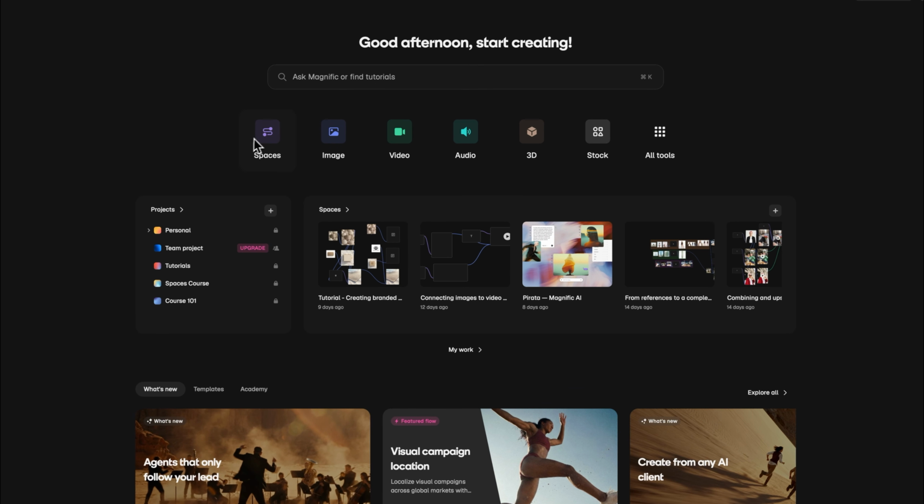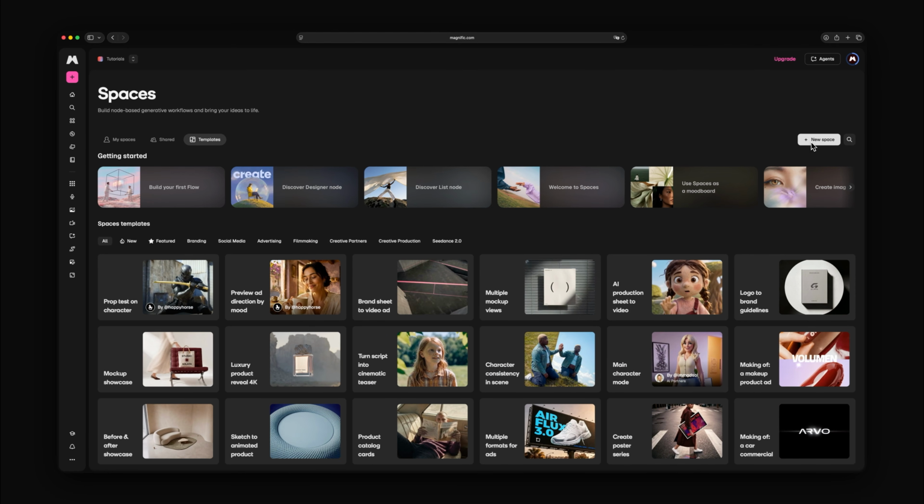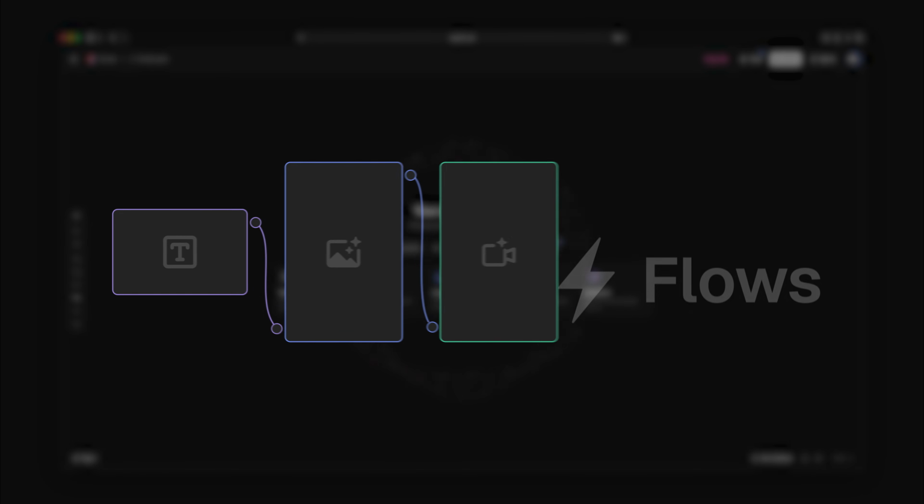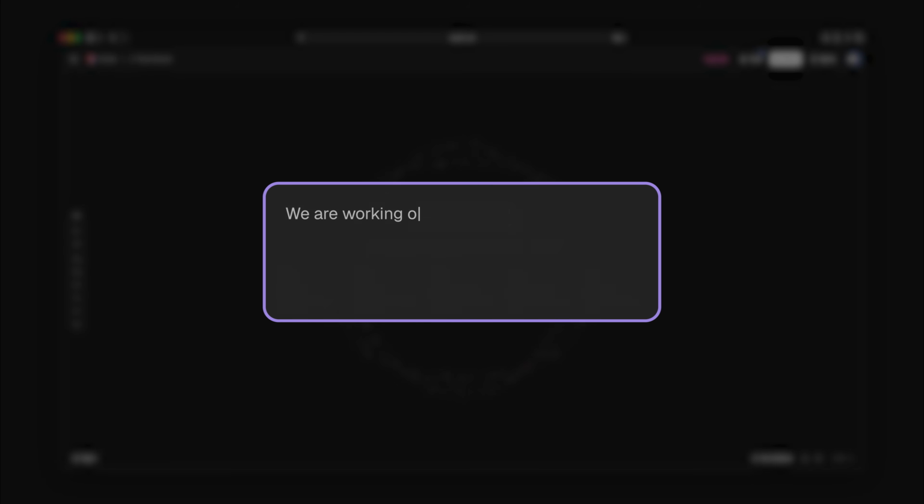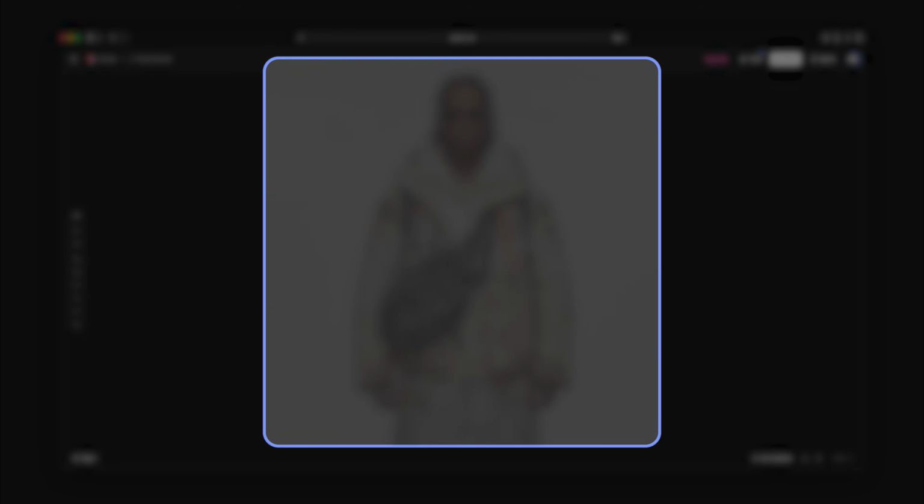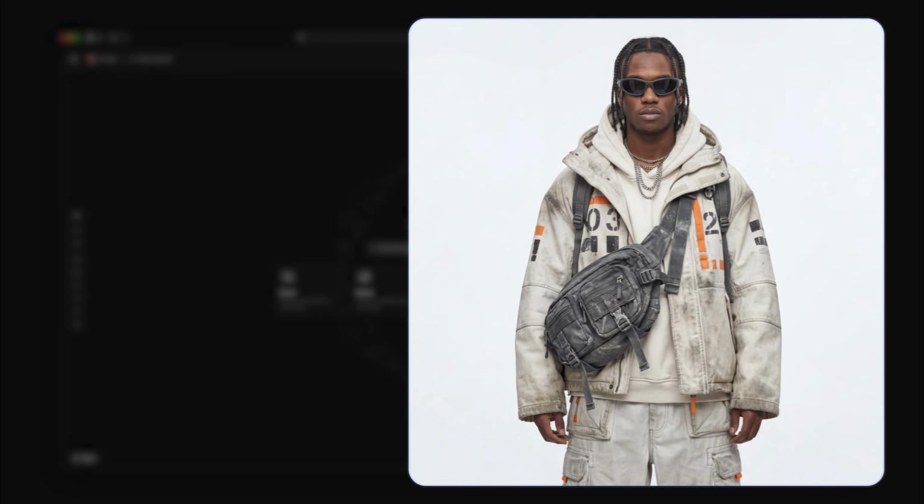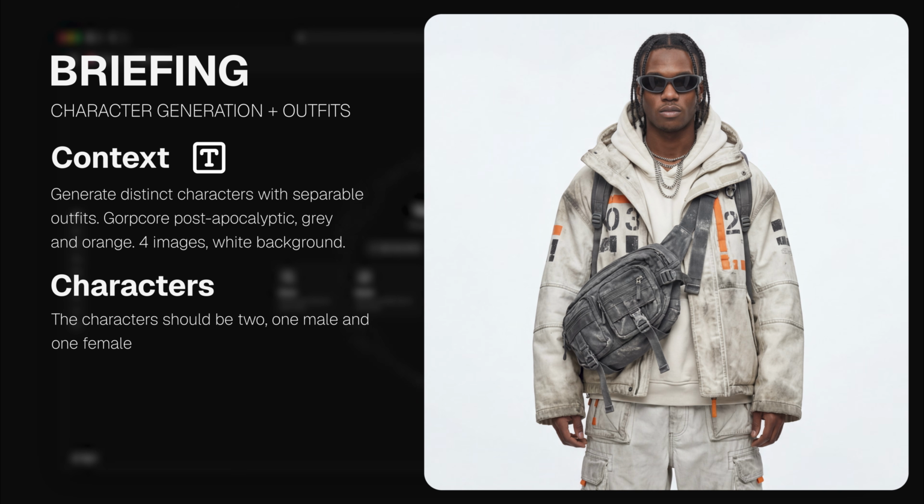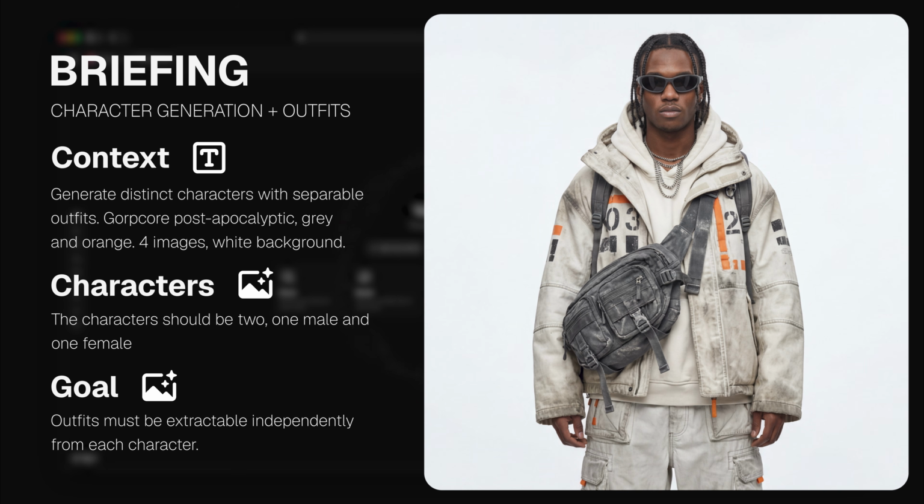To begin, from Home, go to Spaces and create a new space. Now we need to build the full workflow that will power our flow. In this case, imagine we're working on a project where we need to create a set of characters. With the flow we're about to build, we can start from a text briefing and generate those characters along with multiple outfits for each of them.